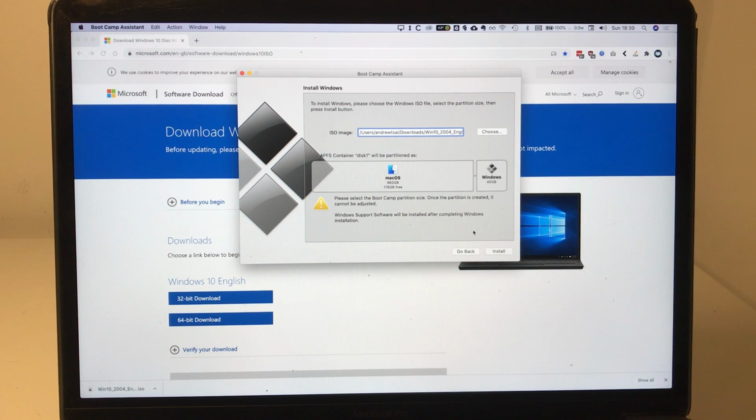So now that we've got to the next section, it's automatically found my ISO file in my downloads folder, but if you had it in a strange place, you could always choose where to locate it. And the next part is quite important, right? Because it's extremely difficult to resize the Windows partition after we've done this. So what you want to do is resize based on how much space you think you'll need. So generally speaking, I would allocate 100 gigabytes to Windows if possible.